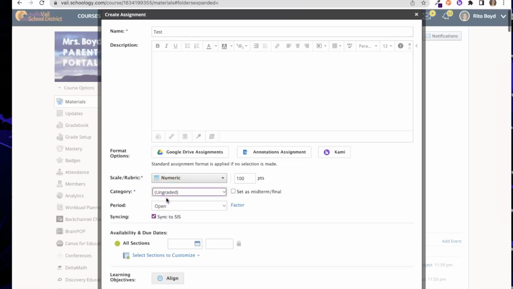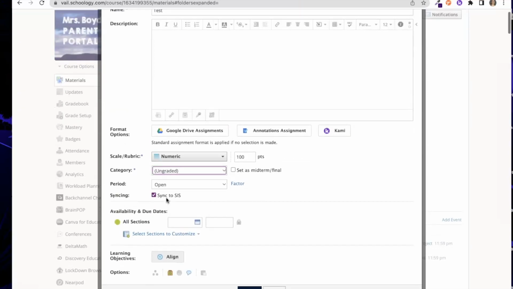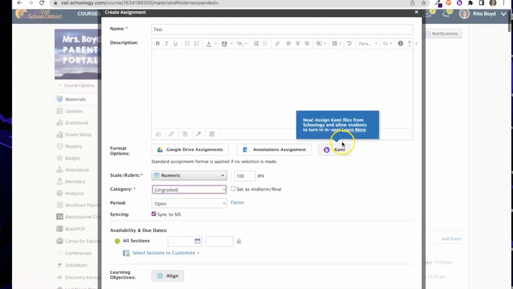If you want to push this to Schoology, you have the same options you do with a regular assignment. But for now, I'm just going to go ahead in my sample and just select ungraded. But you could select a scale and or a rubric if you did want to push that to Schoology and PowerSchool and have that be graded. But now you'll notice that I have this Kami button.